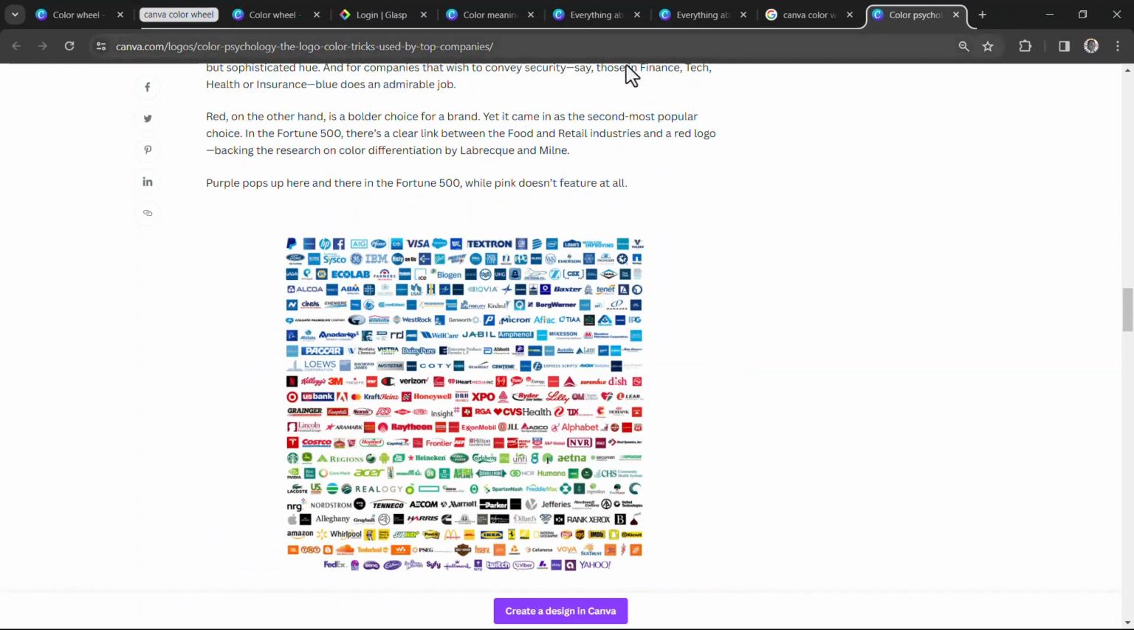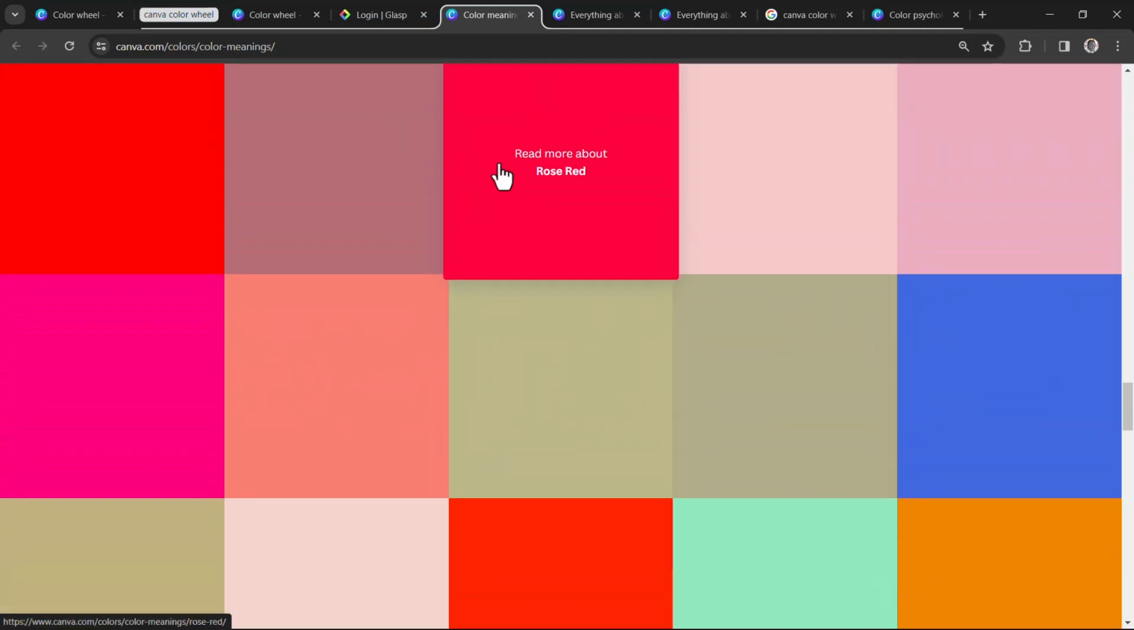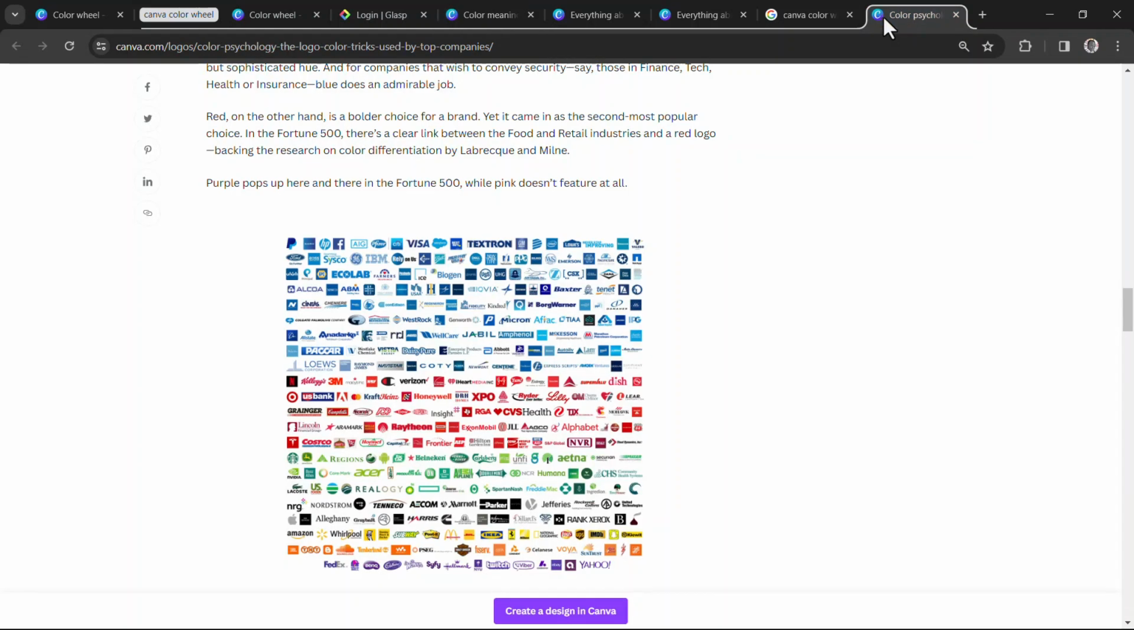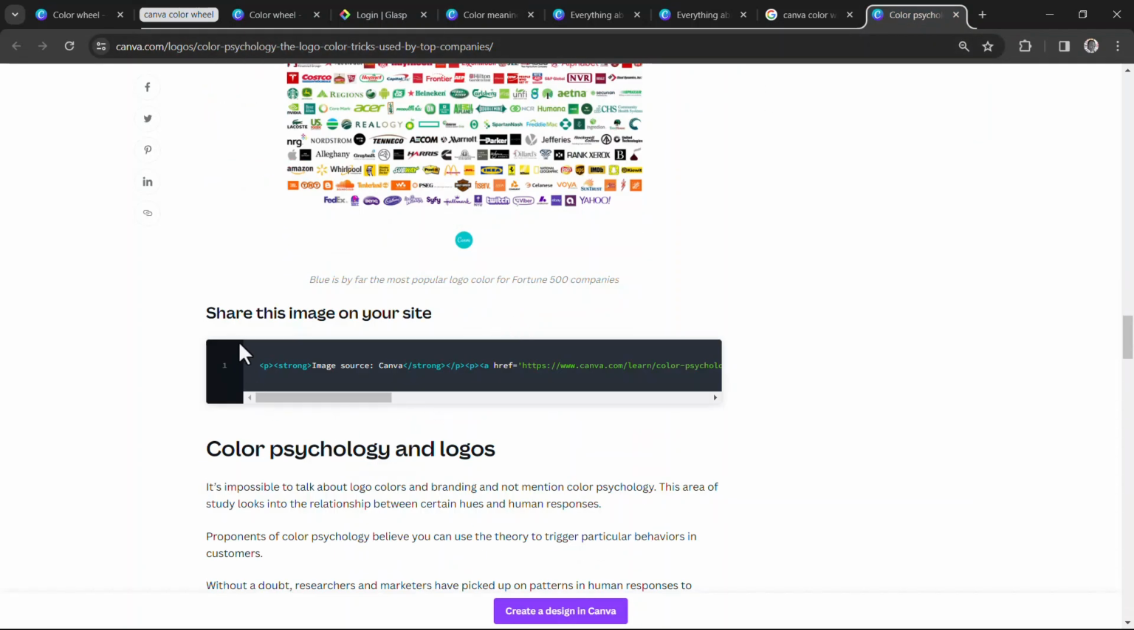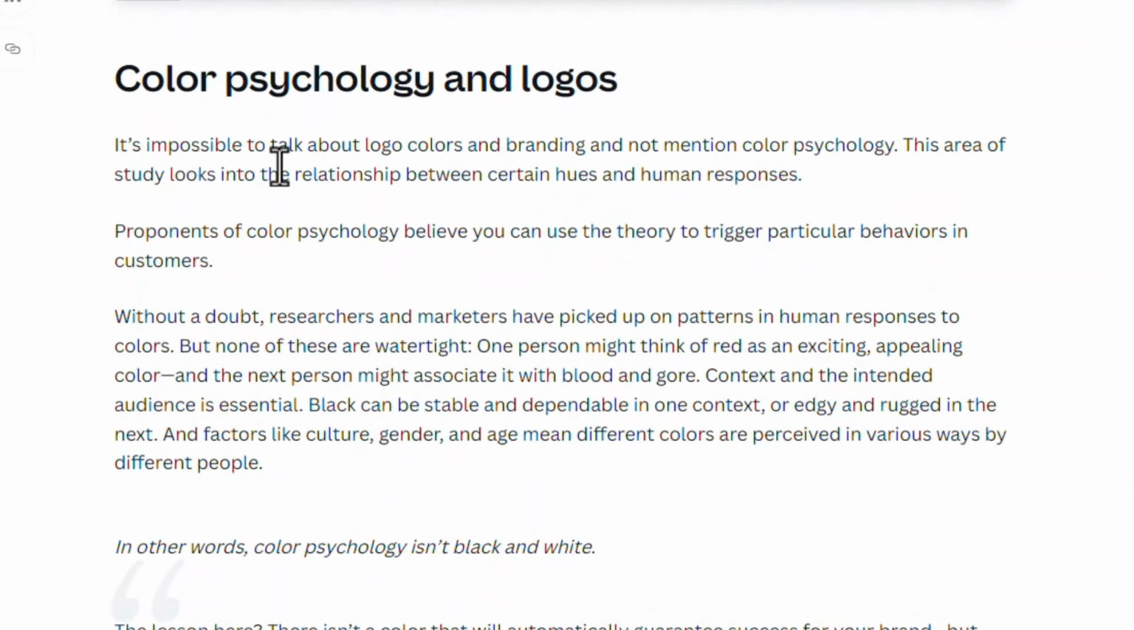If you go back to our color meaning and check blue, you notice that this company is portraying the feeling they want the audience to have. So now let's look at color psychology and logo. It's impossible to talk about logo, color and branding and not mention color psychology. There's no way you can start doing branding for a company or for yourself without looking at the meaning of the color you are using.